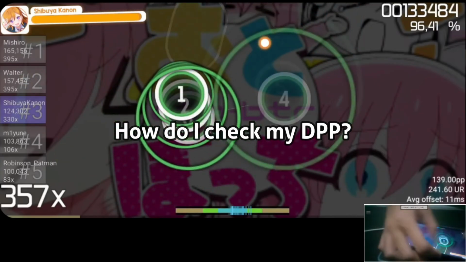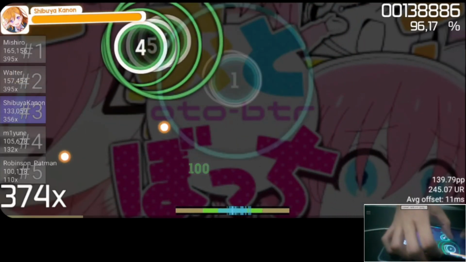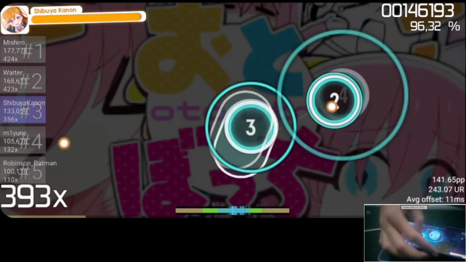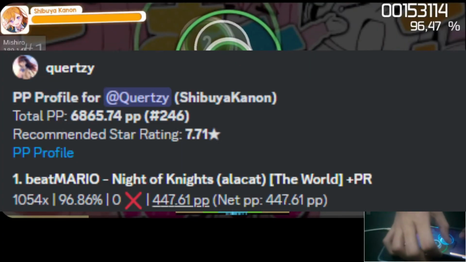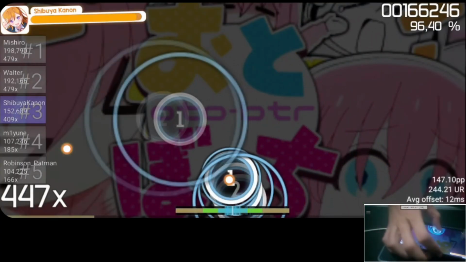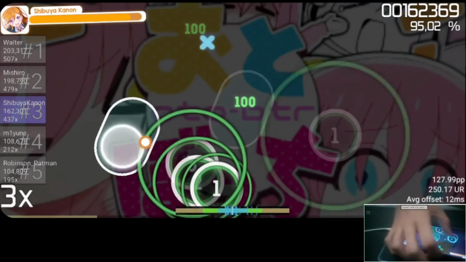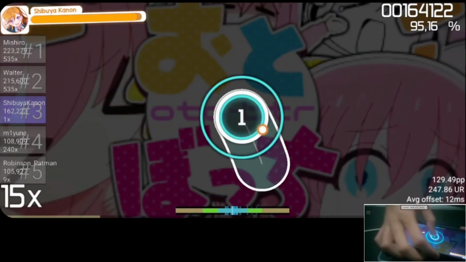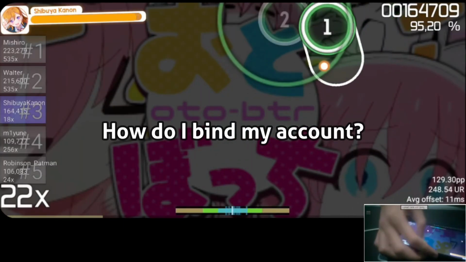One, how do I check my DPP? You can check your total DPP, DPP rank, and top scores using the /pp check command in the OCDroid Discord server. But please do keep in mind that you need to bind your account first before being able to use this command.